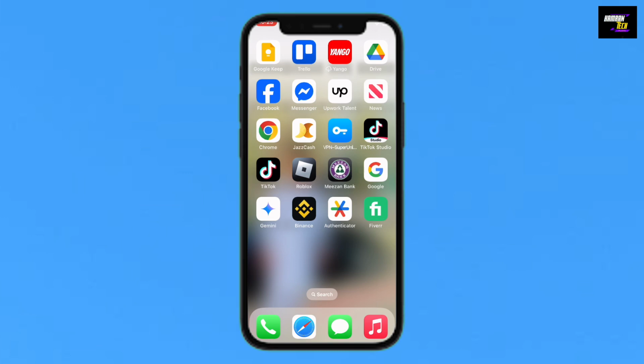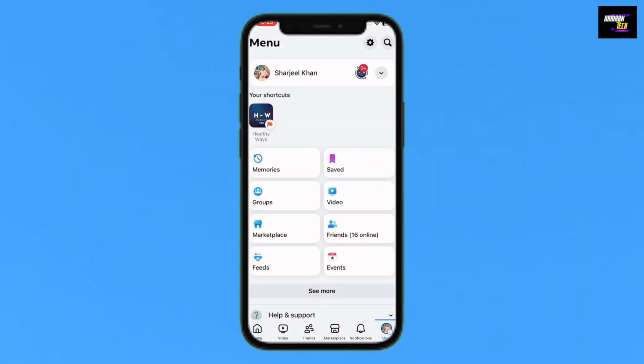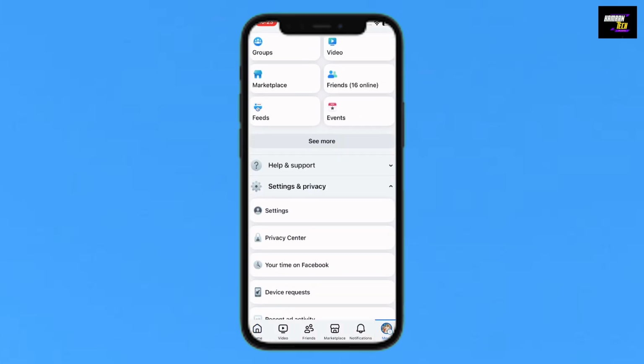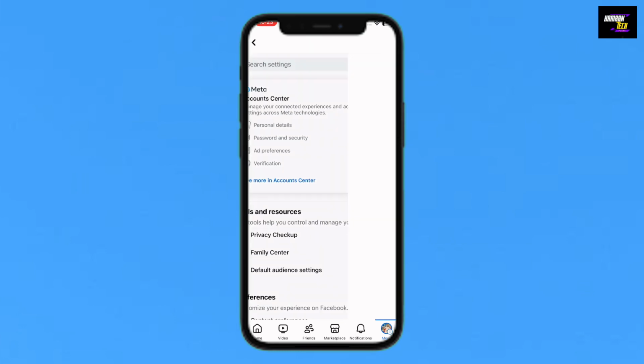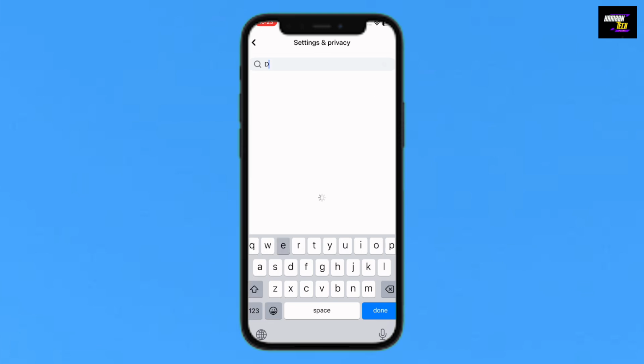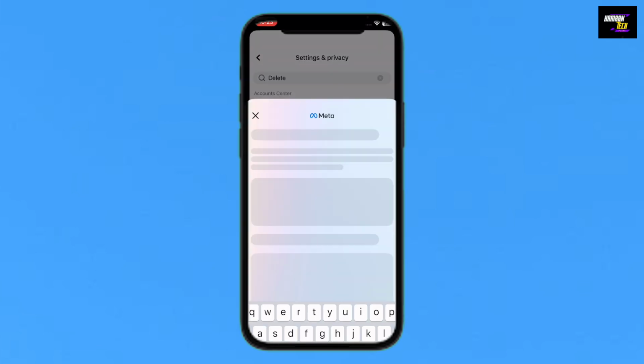So make sure you launch the Facebook application on your iOS device and move to the bottom right corner, where the option is Menu. Scroll down and find Settings and privacy. After here you will see the Meta Accounts Center, or you can simply search for delete. And after here you will see Personal details, just tap on it as well.